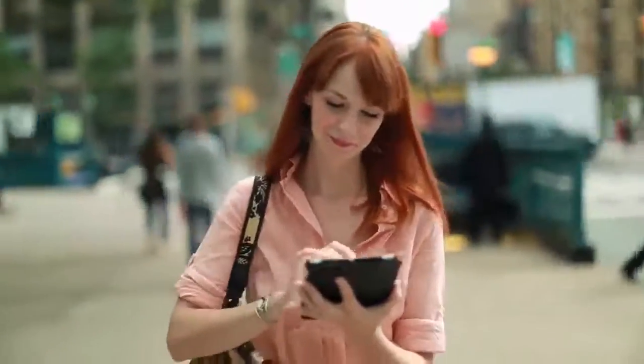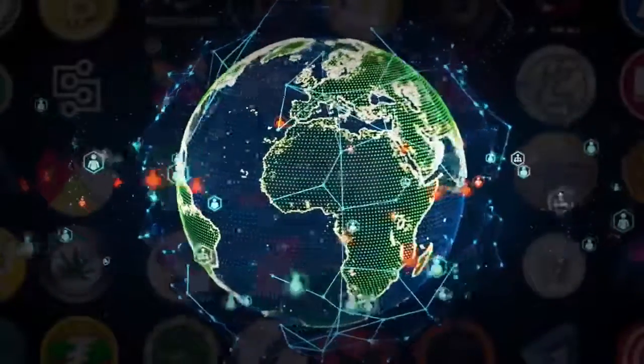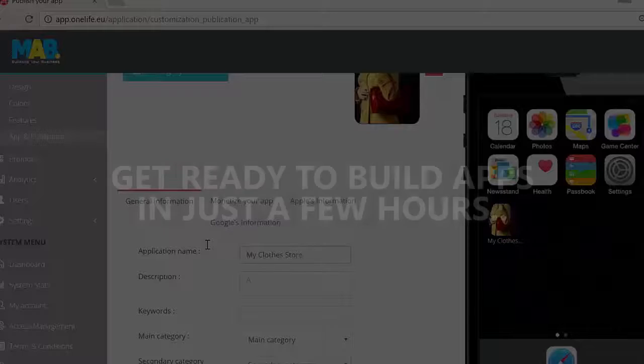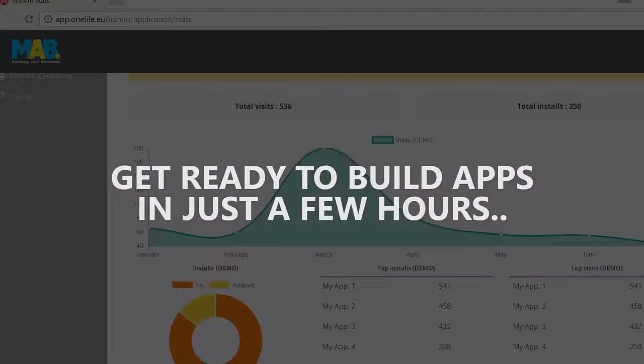The OneLife Application Builder gives people the opportunity to reach out to new and existing customers by using the power of mobile applications. By following the M.A.B tutorials, you will get ready to start building mobile applications in a matter of a few hours.